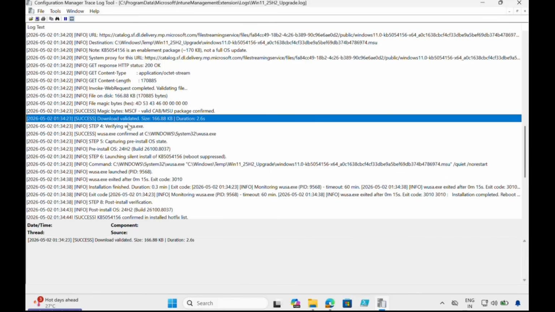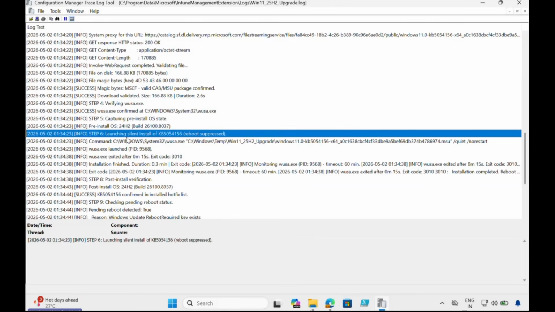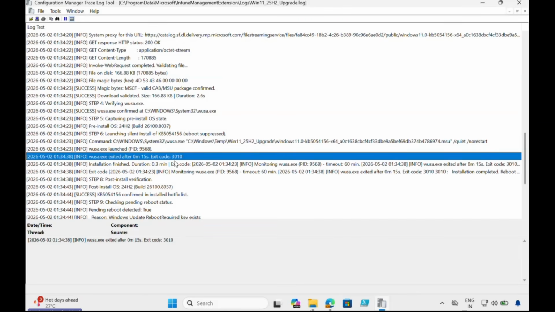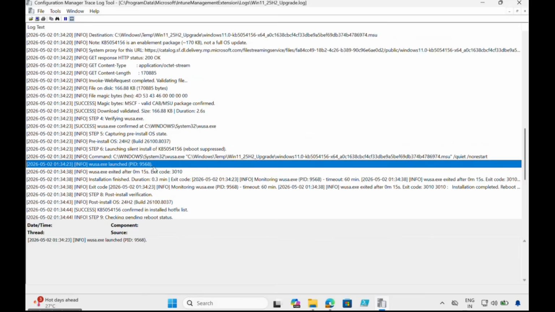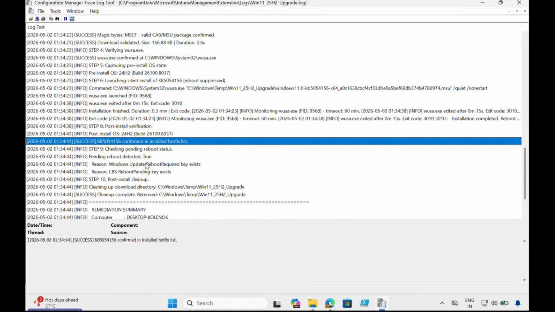Now we can see that it downloaded successfully, verifying the MSU exe. And then here it is launching the silent installation, reboot suppressed. This is the command line it is triggering, with quiet and no restart. And then here we can see that the MSU exited successfully with 3010. Now, if you go down here, we can see that the KB is confirmed installed. It means now the KB is installed.